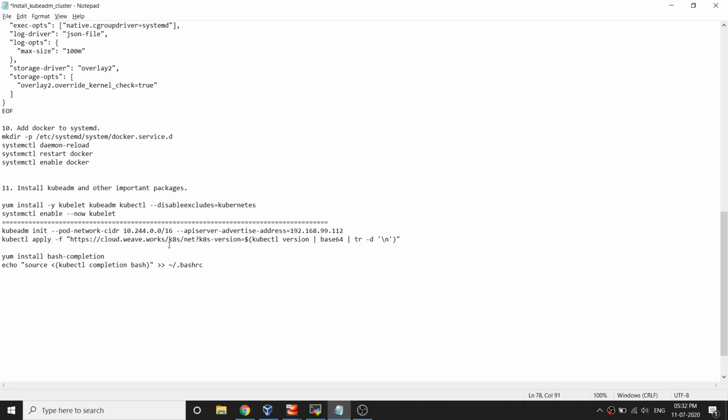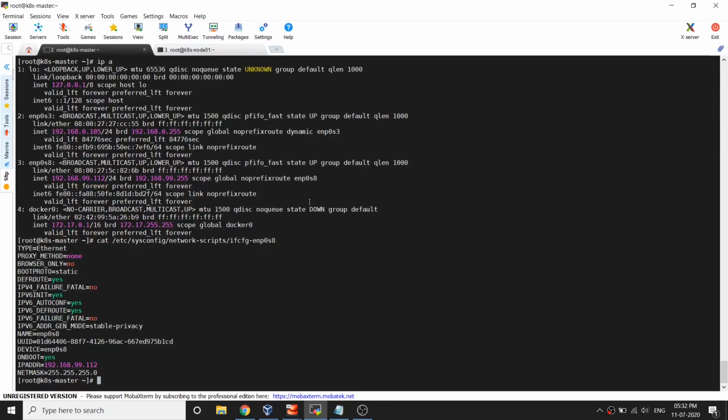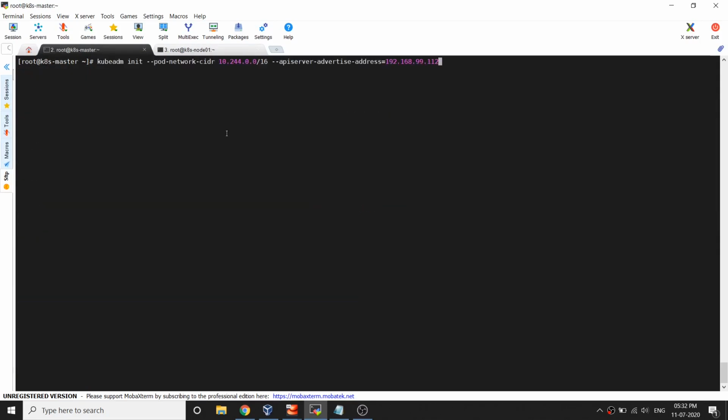I believe it is already updated. Let's copy this line and run this only on my master node. And this is the network which is going to be used by the pod. The IP range is going to be used by your pods in the Kubernetes cluster. You can specify whichever you like. I'm just using the 10.244 series. Okay, so let's run this command.